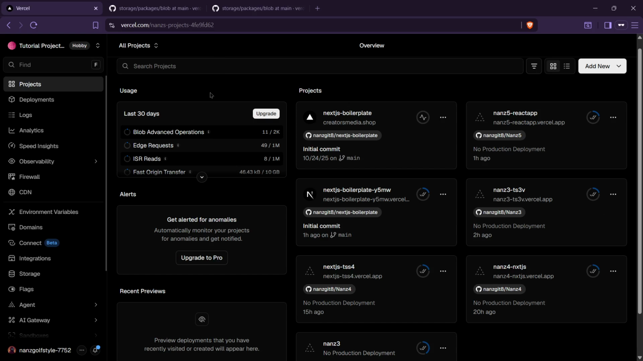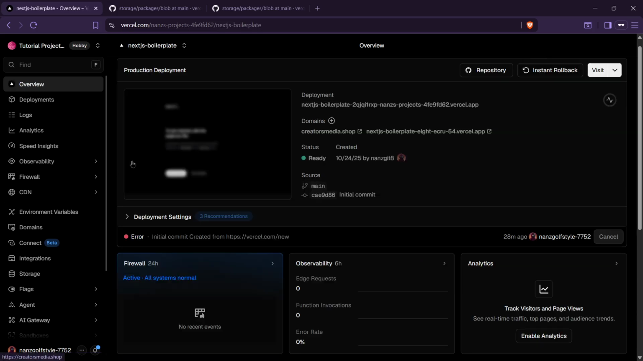You should see a list of your projects here. Click on the project where you want to disable Vercel Authentication. Click on the project card or the project name in the list. The project's overview page will open.